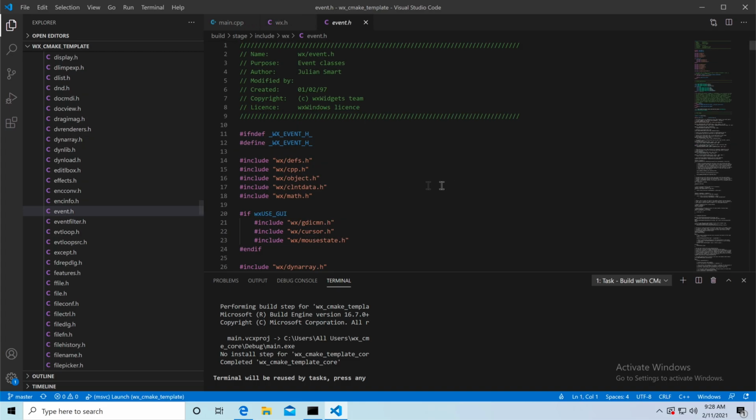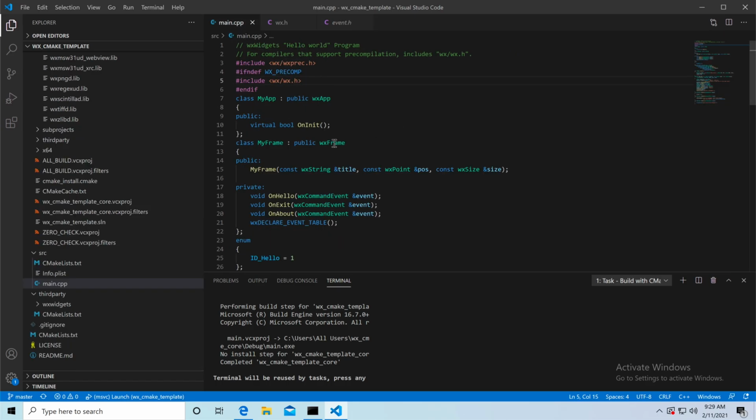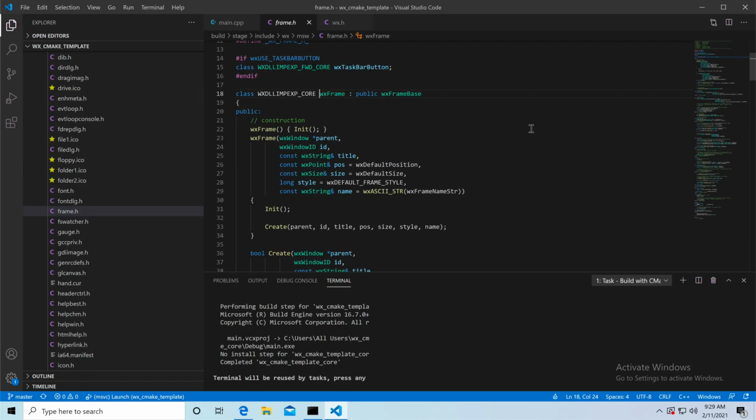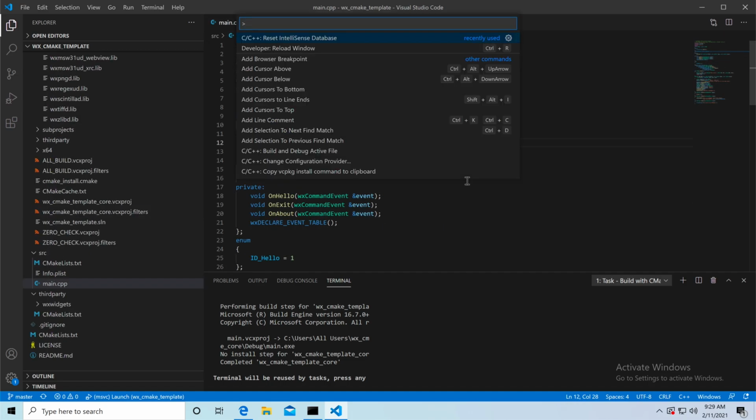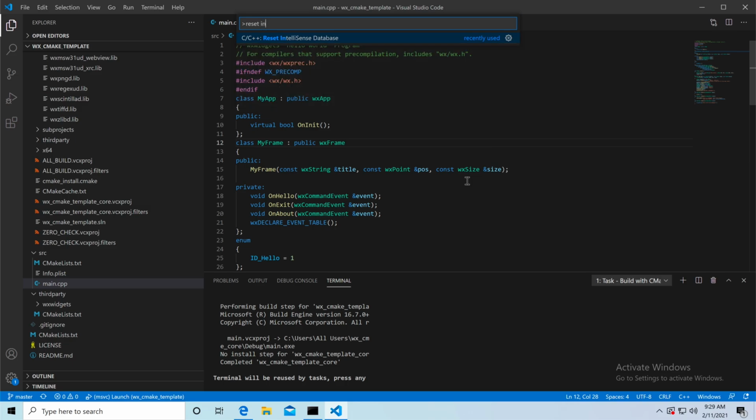As you can see, we are able to navigate the code using Ctrl and click. We can navigate inside headers, go to class definitions, and so on. If you set your C++ properties correctly, but still experience problems with IntelliSense, you can reset the database, open the command palette using Ctrl-Shift-P, and select Reset IntelliSense Database.